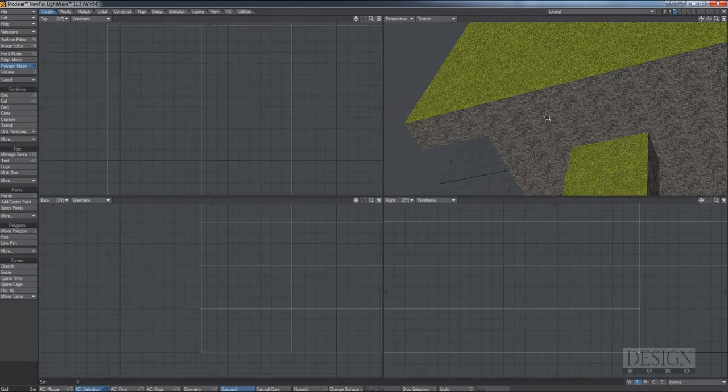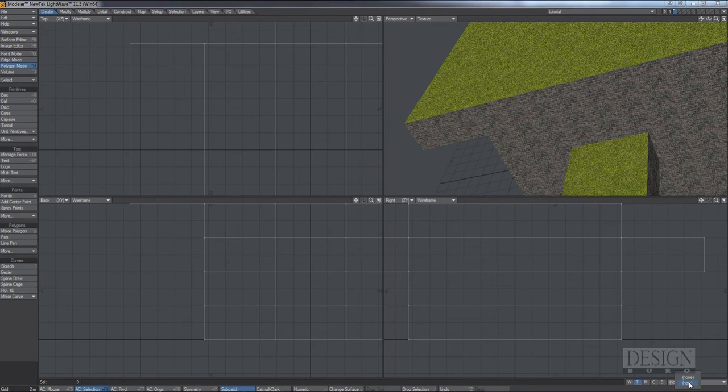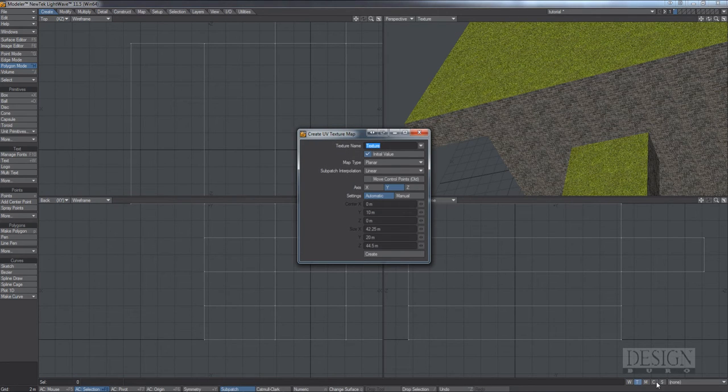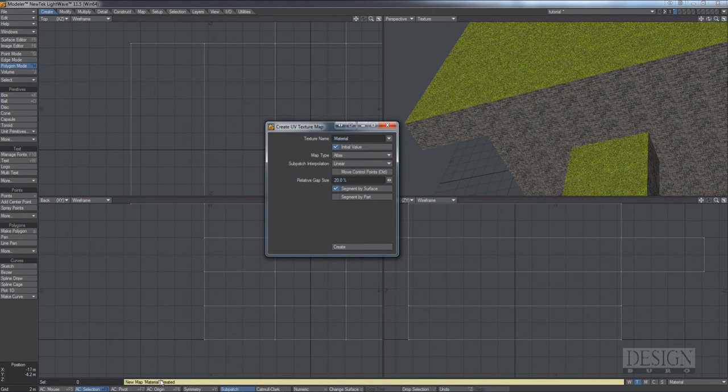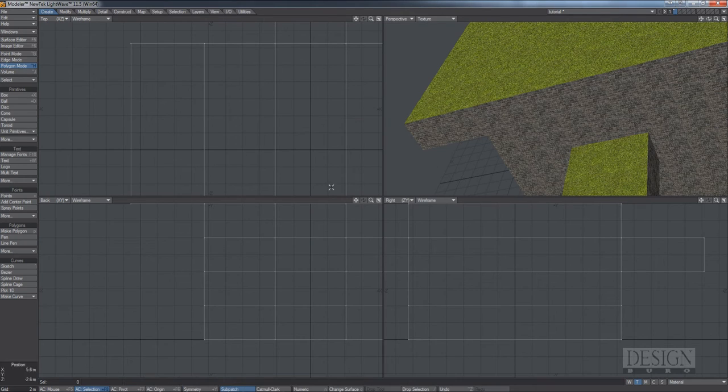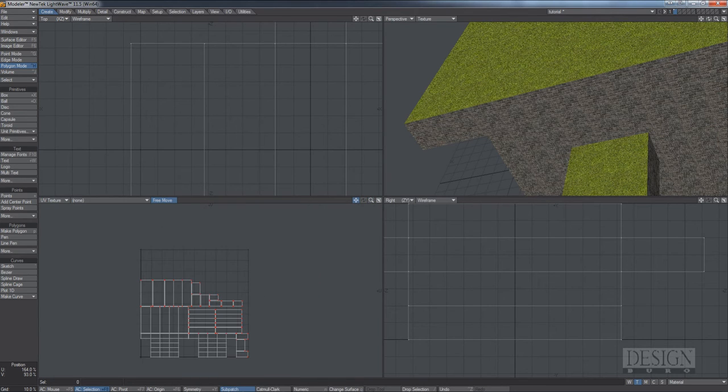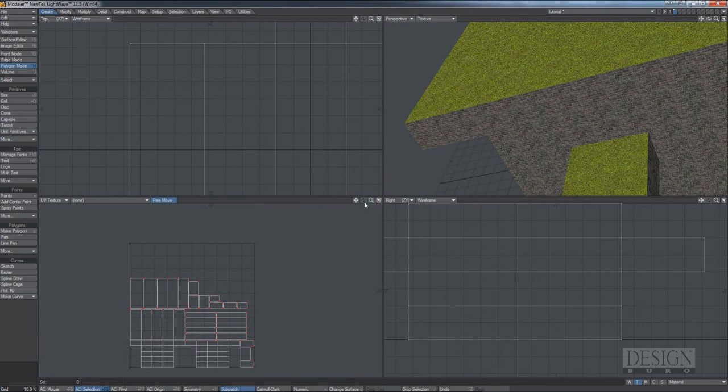What we need to do now is create those UV maps. So, as I showed you earlier, T for texture. Go to there, say new, and we'll call this the material. Okay, that's going to be atlas, and we're going to say segment by surface. Create, and down here it says new map material created. So we got our first UV texture, and if you, for instance, go down here and you say UV texture, this is the UV texture right here. Okay, and that's what we want.